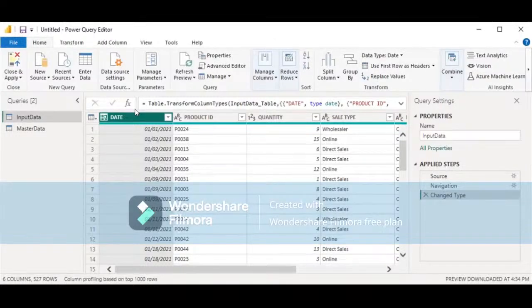One, by use of Power BI. So let's now get to that point. I simply move to add column.